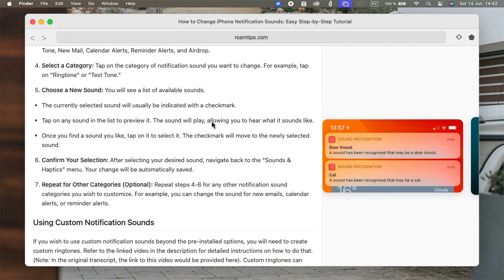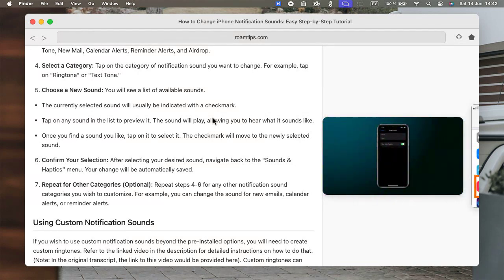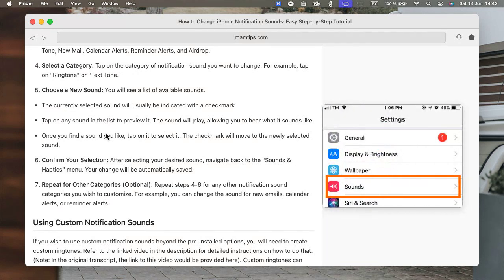Play Sound. Now if you're looking to really personalize your iPhone and use a custom notification sound that isn't on the list, check out the video that I'll link in the description. It'll show you a step-by-step process on how to create custom ringtones and notification sounds for your iPhone. And that's it. That's how you change the notification sounds on your iPhone.